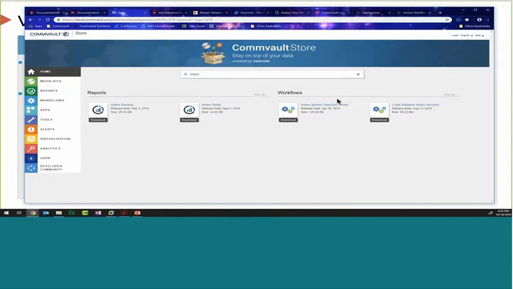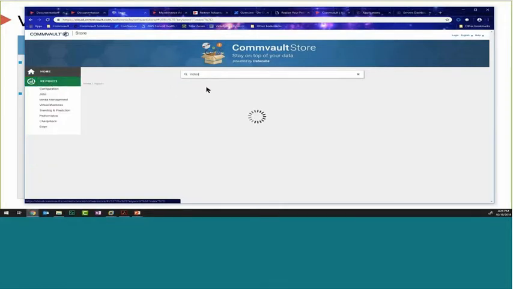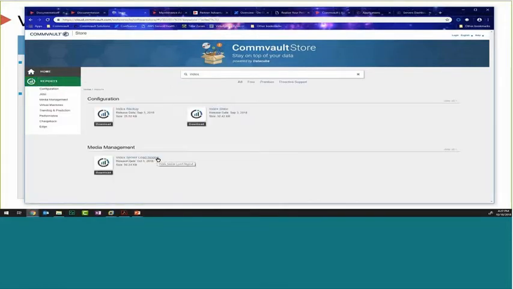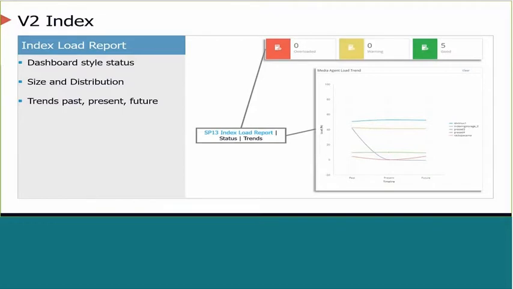For Service Pack 13, load balance index servers. So this is the workflow. And then for the reports, let's see what we have here. Index server load report. This is a recently released report that you can pull down and import into the CommCell. You can view it either from the web console or the admin console, either one. What's cool about this report is that with that workflow in place, you can actually execute the workflow right from the report.